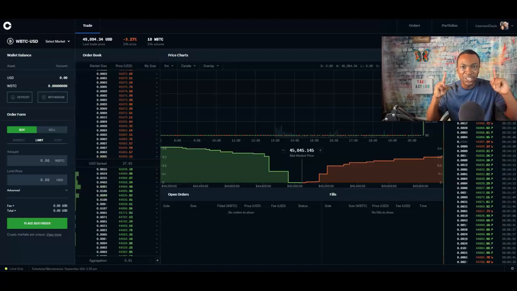How to buy Shiba on Coinbase Pro, step by step, right now.